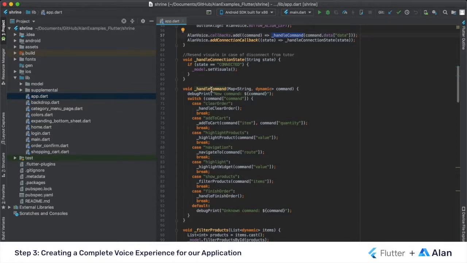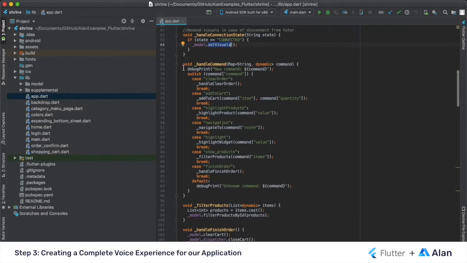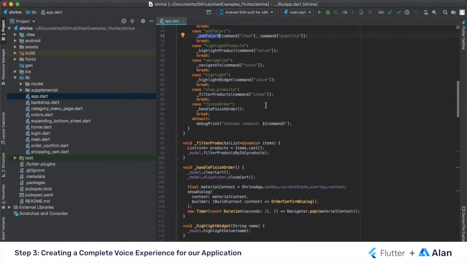Here's the command handler. If the application receives the add to cart command, the add to cart function will run. You can view all the handlers for the commands in the app.dart in the description below. There's a GitHub repository so you can easily see what's being changed.